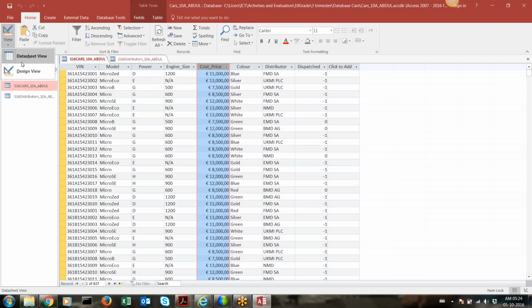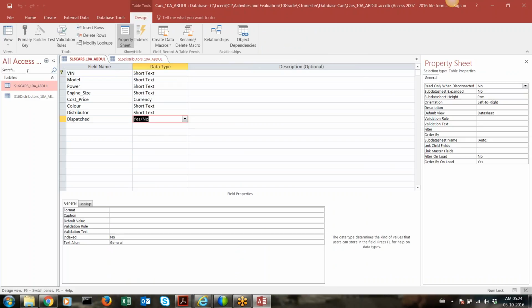So let me just do it. I will go to the design view. You have two views. Go to the design view. Click on the dispatched field here. If you click on the dispatch field here, select yes or no. That is Boolean, right? And then click here, format below here. If you click on the format below, you can click on this drop down box and select yes or no. Here select yes or no, then save here on the top.